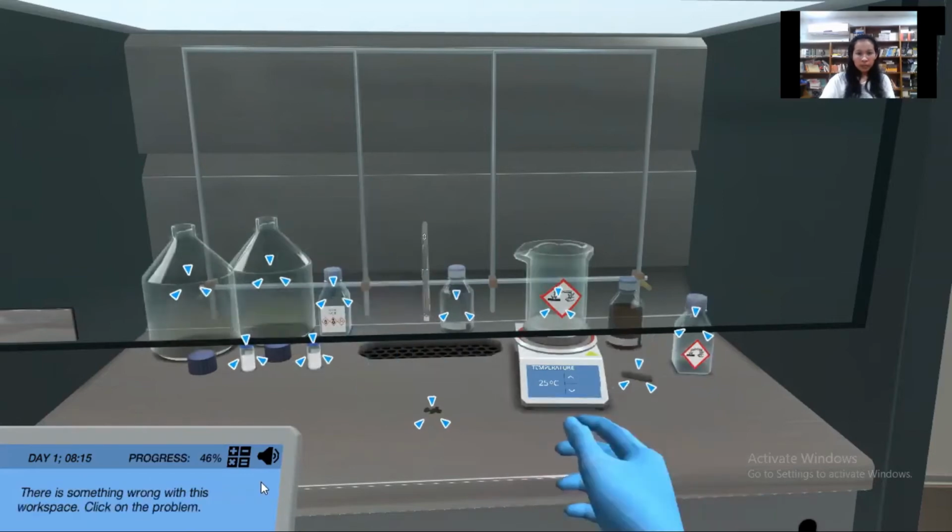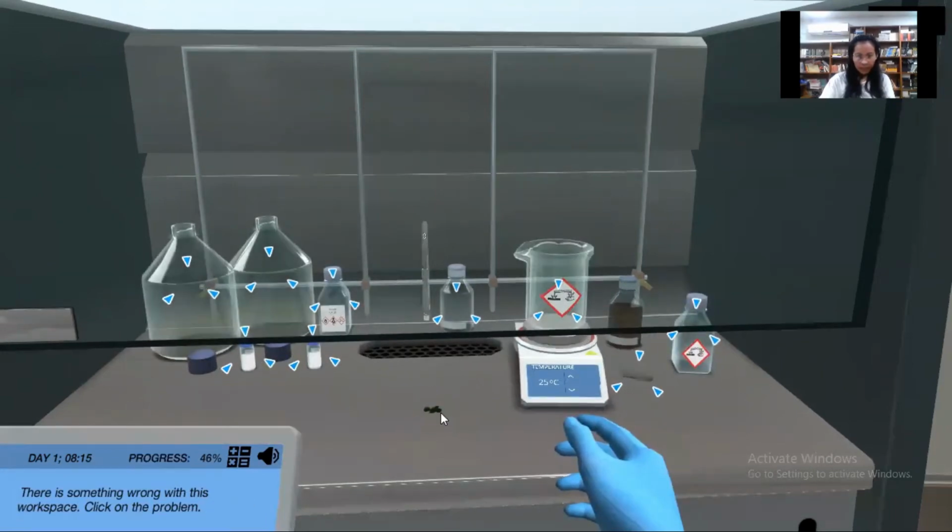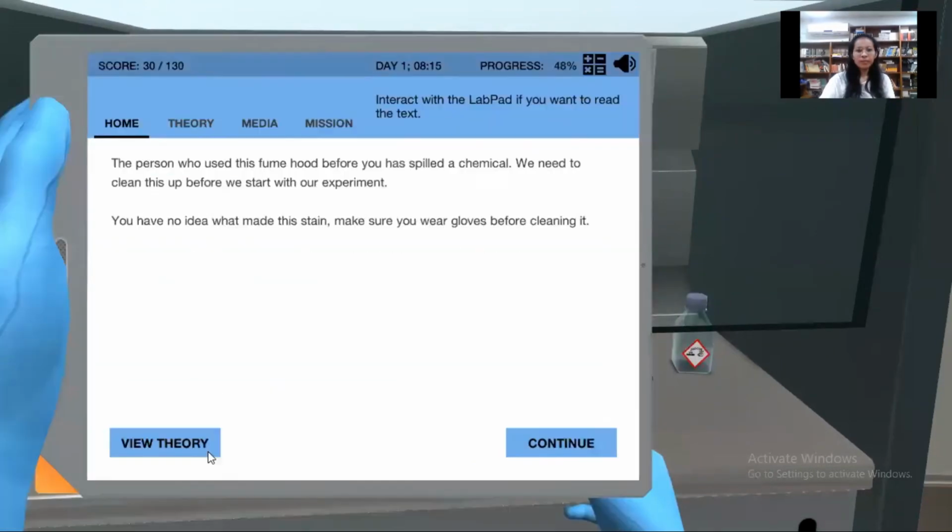There is something wrong with this workspace. Click on the problem. The person who used this fume hood before you has spilled a chemical. We need to clean this up before we start with our experiment. You have no idea what made this stain. Make sure you wear gloves before cleaning it.